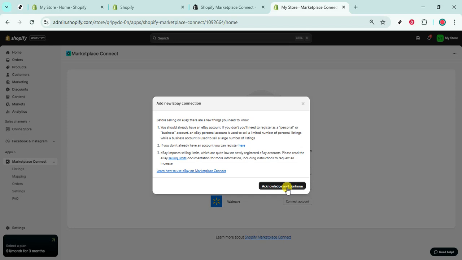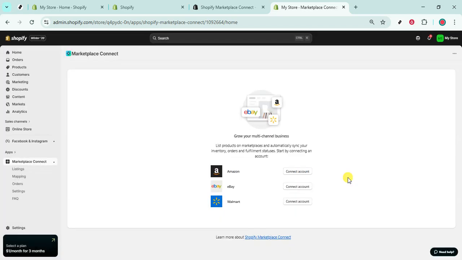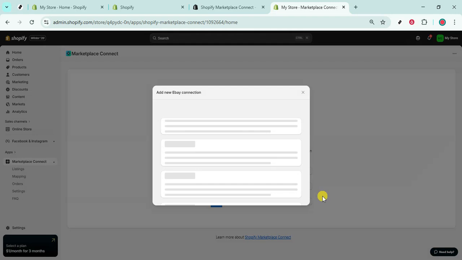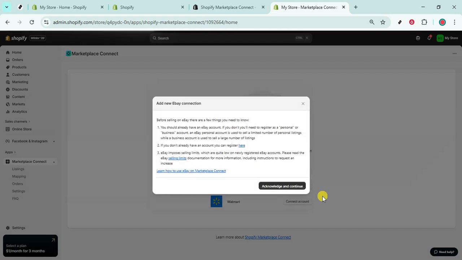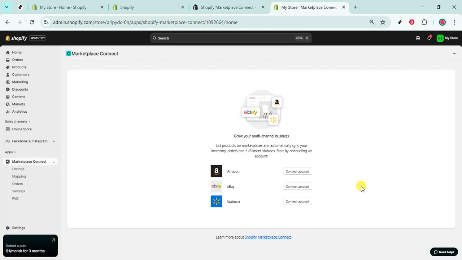From here on, inventory will sync automatically as items sell, and new eBay orders will appear in Shopify so you can fulfill them with your normal workflow. If something doesn't show up right away, give the sync a minute and refresh. Keep an eye on any error messages for missing category specifics or shipping details. Fix those inside the app and republish. That's it, your store is connected and you're ready to reach eBay's marketplace without double data entry.